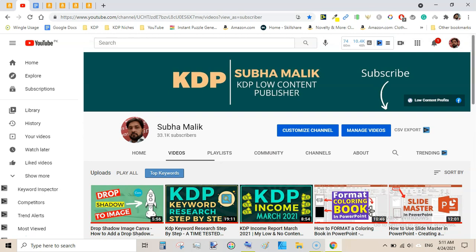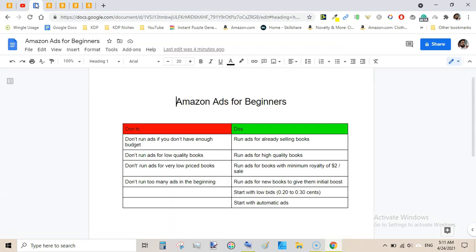So let's get started. Before creating campaigns, you need to read some don'ts and do's for Amazon ads. If you are a beginner, then you should consider these don'ts and do's. So first of all, we will be looking at the don'ts. Do not run ads if you don't have enough budget. If you don't have budget and you cannot run your ad campaigns for the whole month, then you should not consider running ads. First earn some money and have a budget, and then start running your ad campaigns.